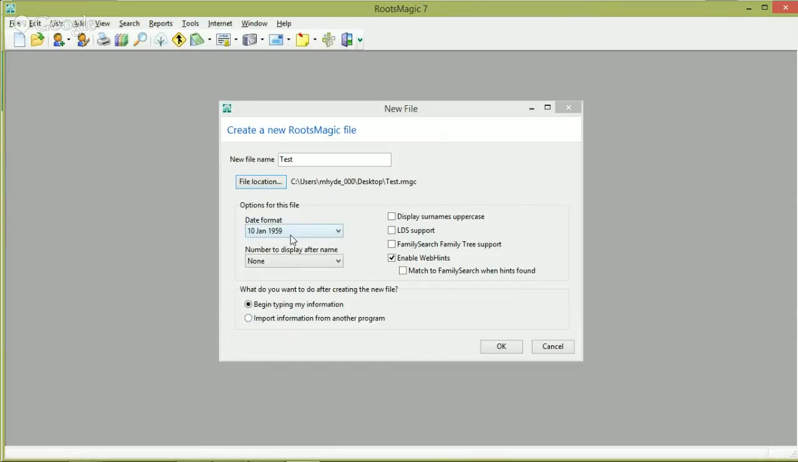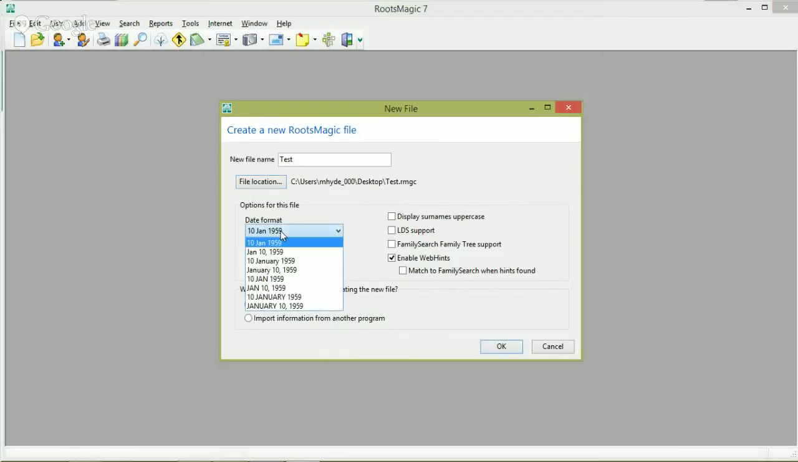For example, the date format, the default is 10 Jan 1959. Actually, the standardized way of doing it is to have 10 January spelled out and then the year. This is your choice if you want to do it, but the standardized way that the church asks for you to do it on FamilySearch is it spelled out like this. For us Americans, it's a little weird because we usually put the month first, right? The rest of the world does not do that. The rest of the world does the day, then month, then year.